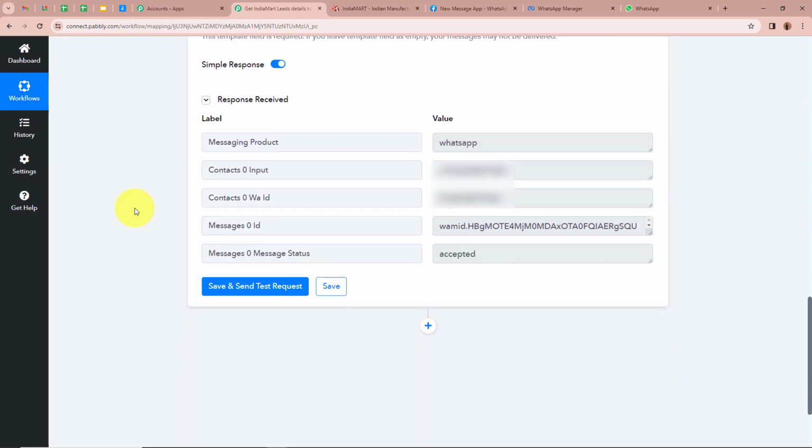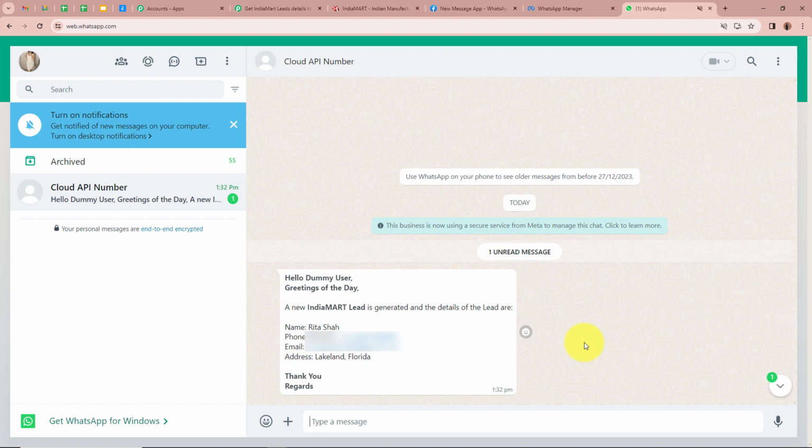As you can see right over here, we have received a response, and over here it says that the message status is accepted. So now I'm going to open my WhatsApp, and I'm going to check whether a new WhatsApp message is forwarded on my number with the details of the lead that is generated with the help of IndiaMART or not. For that, I'm going to open my WhatsApp account. And yes, as you can see right over here, we have received a notification on WhatsApp regarding the new lead that is generated in our IndiaMART account.